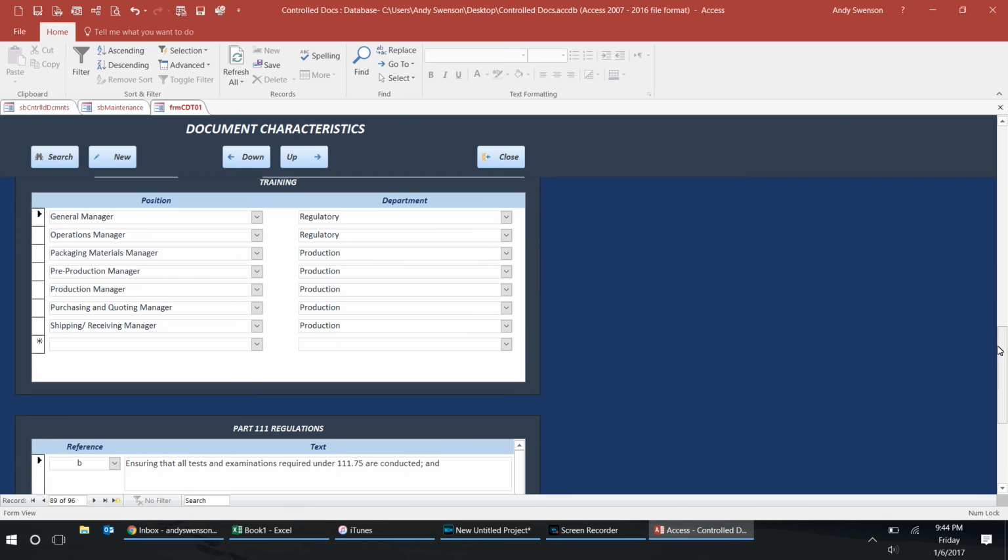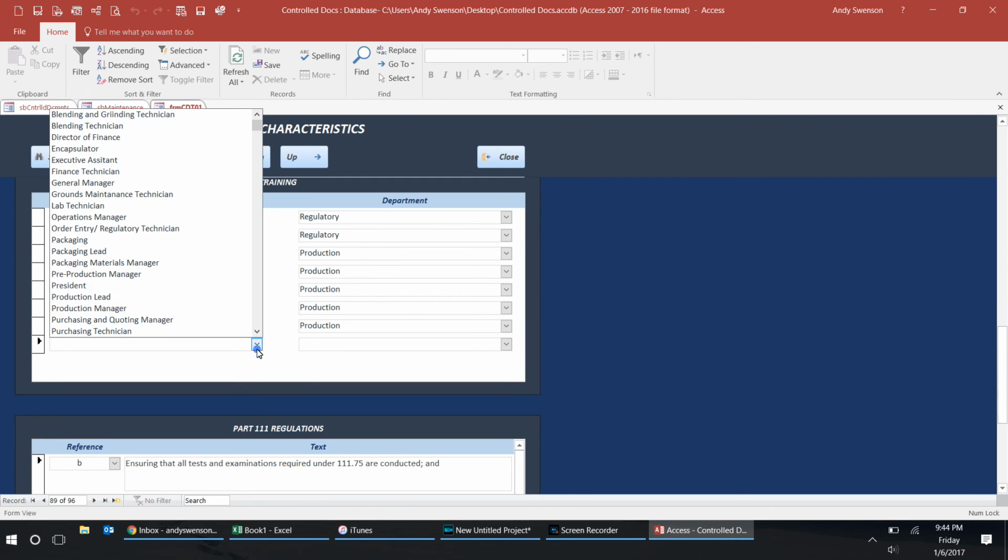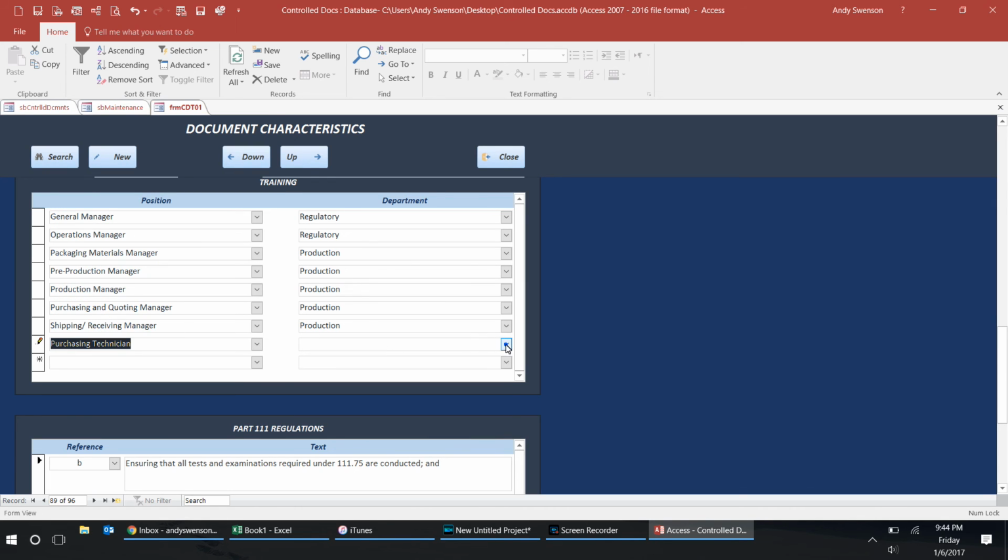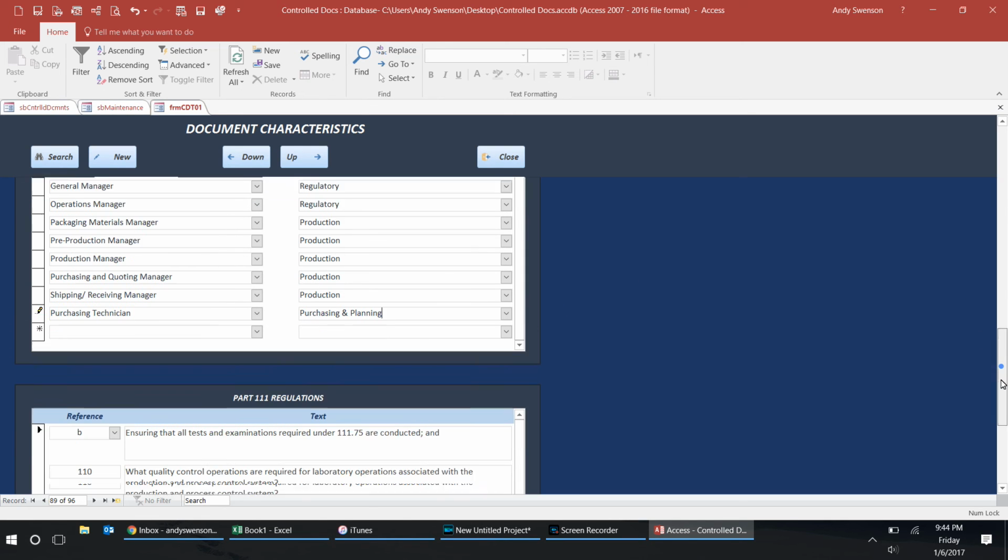And then here's where you assign the training, so you would choose the correct position. So let's say we had all of our packaging. Let's do, I want a purchasing technician in the purchasing and planning department. So anybody with this title in this department would need to be trained on this document.